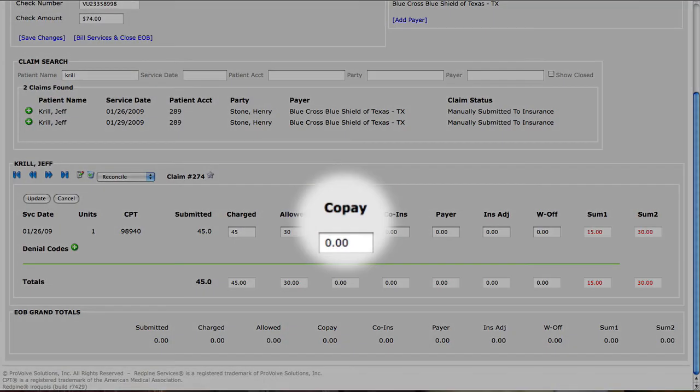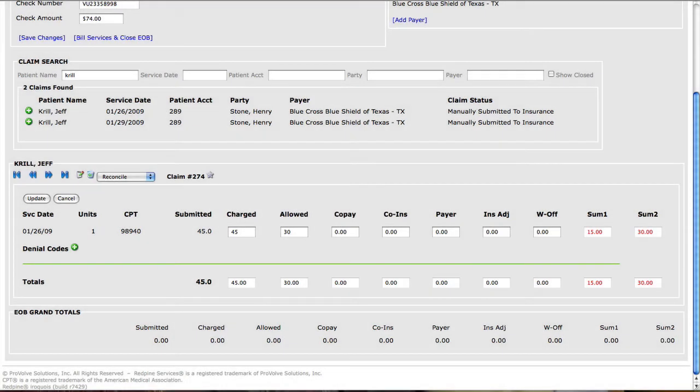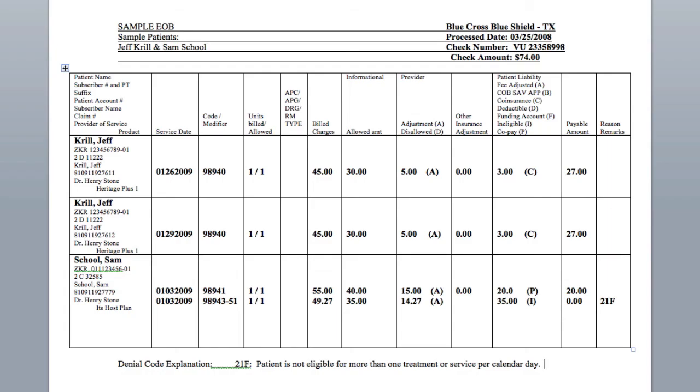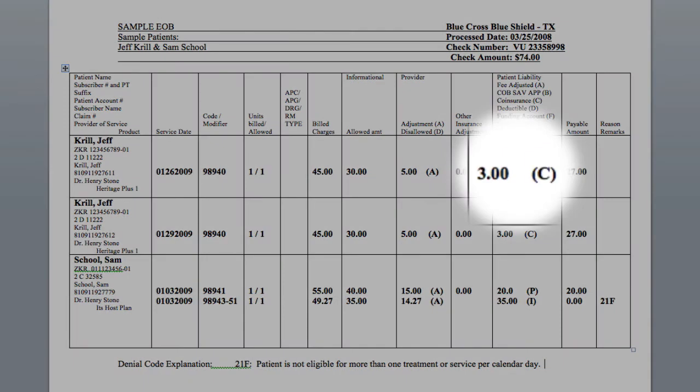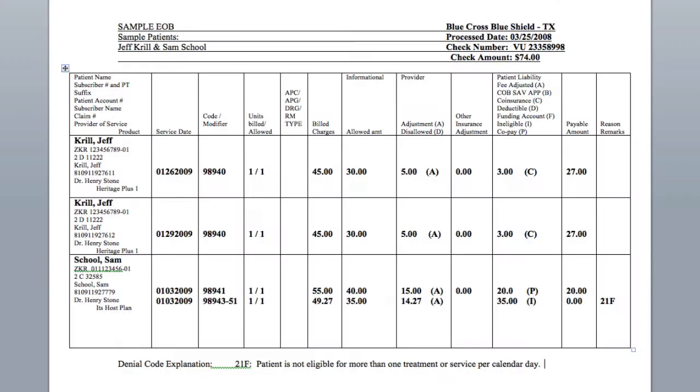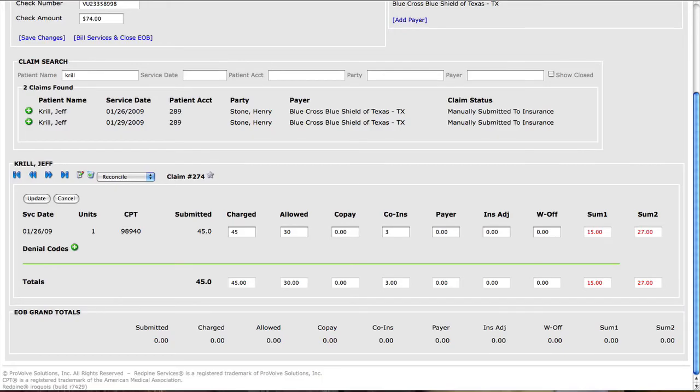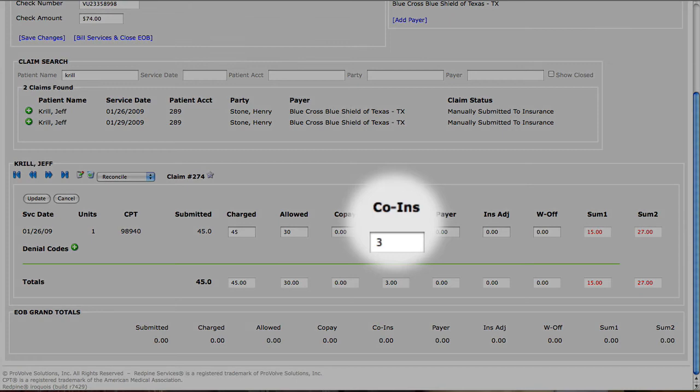The next column is copay. In our patient's case, he doesn't have a copay. He is, however, responsible for a percentage, which is coinsurance. He is responsible for 10% of the allowed amount, which is $3. We will tab over the copay column and leave it as a zero amount. Moving on to the next column, which is coinsurance. We will enter 3 for $3.